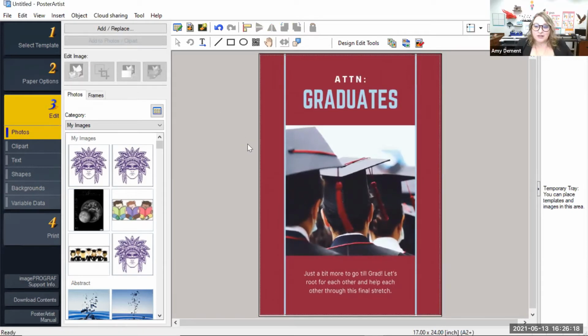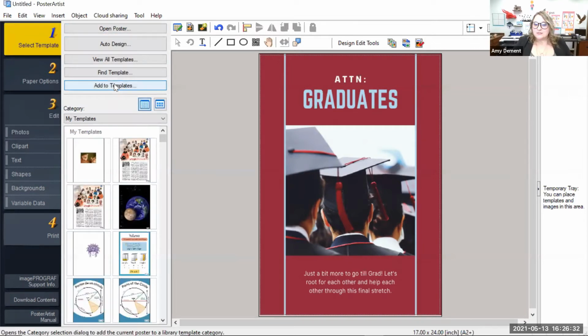You can do Photoshop, as long as it's a photo document, PNG, I believe SVG or JPEGs, you can add that in as a photo into Poster Artist. And you could still save this template. So if you want to add to templates, you could save this. That way, if a parent wants to order some more of this one, especially if you're doing a fundraiser, you could easily print more and sell more posters.